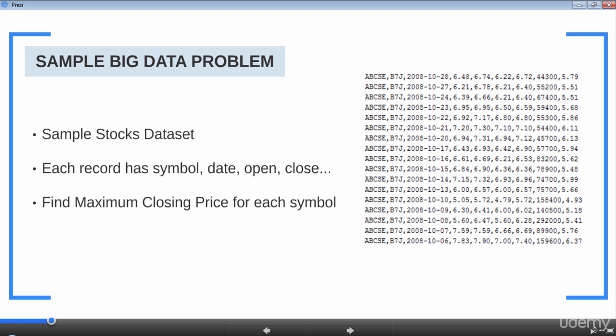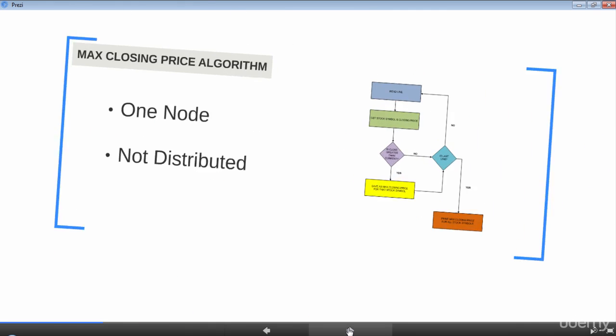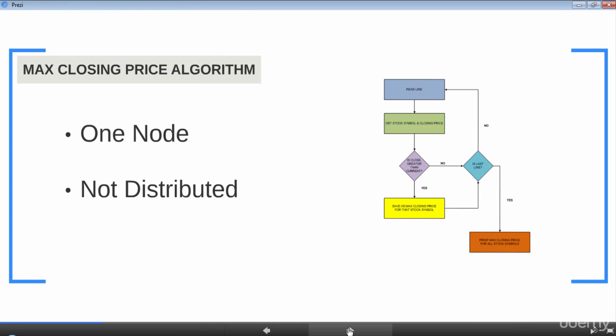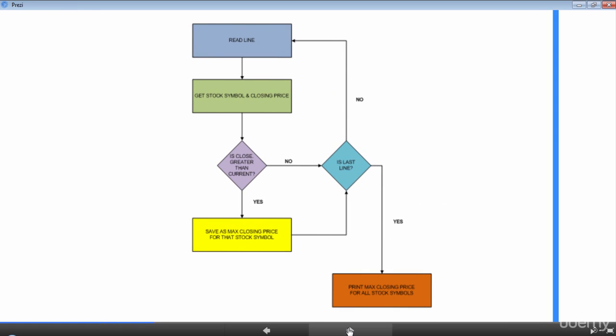Now think about this problem for a second. Forget about MapReduce and Hadoop. How would you go about solving this problem? Just think about the algorithm. Ready? Let's look at the algorithm.